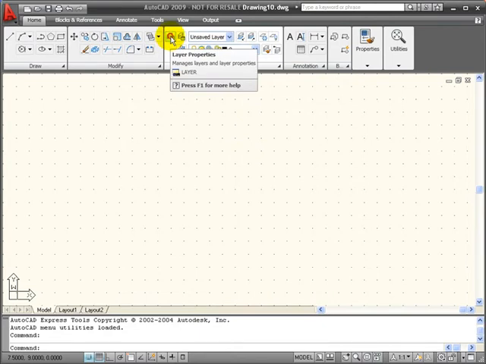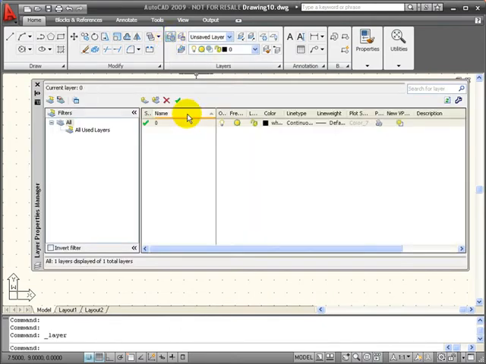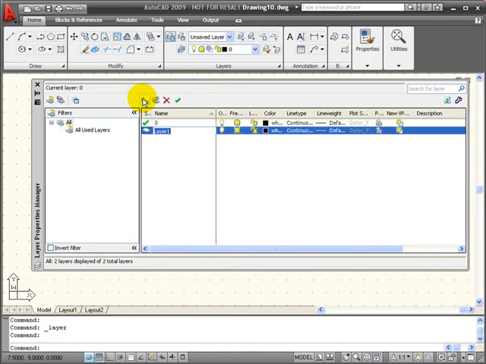So I'm going to open my Layer Property Manager, and starting from scratch, I only have one layer available, and that's my zero layer. It's not a good practice to draw on my zero layer, so I'm going to create a new layer using the button here, and this layer is going to be for construction lines. I'm going to set the color. Right now, by default, it's set to white and continuous, and we're going to leave that.